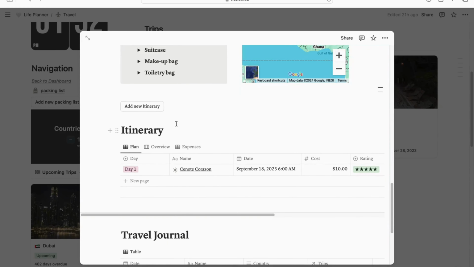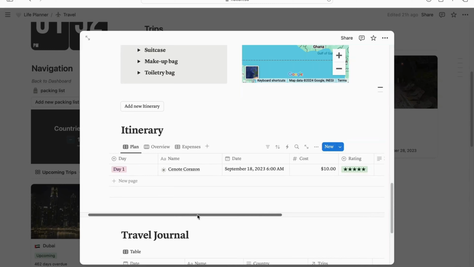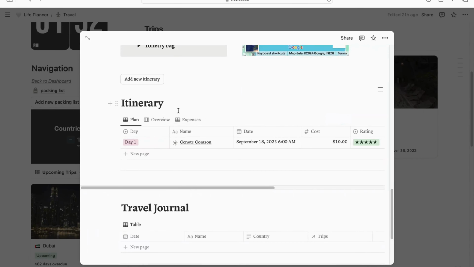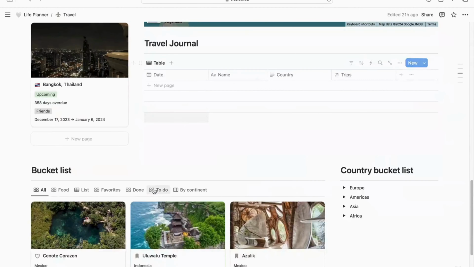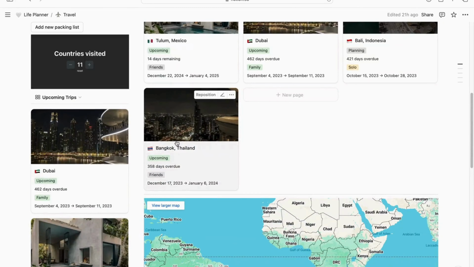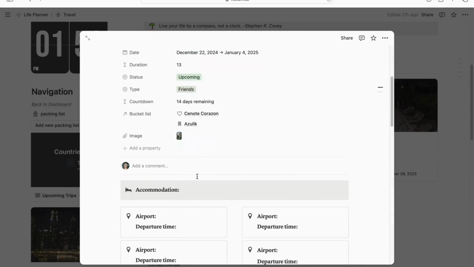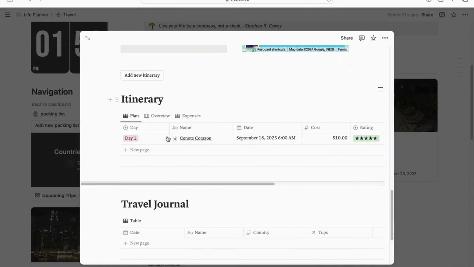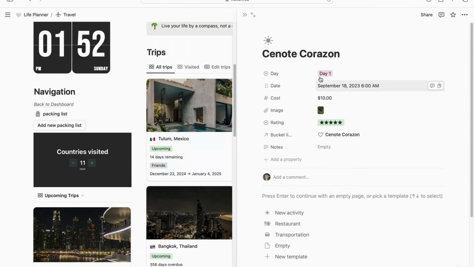And then here we have an itinerary. So here you can add whatever you have planned. Like you can really create an itinerary for your trip. And how this works is, I'll show you this example. So this is the cenote, which in the bucket list is right here, Cenote Corazon. So you can plan that right here in your itinerary, and I'll just open that.